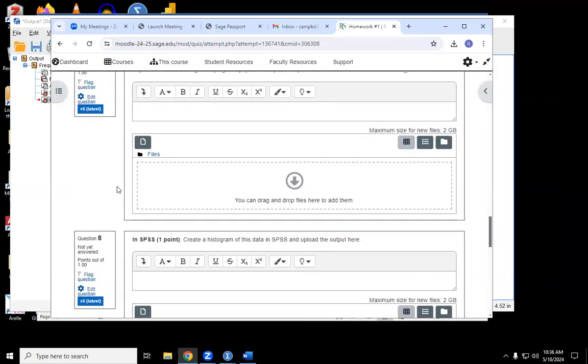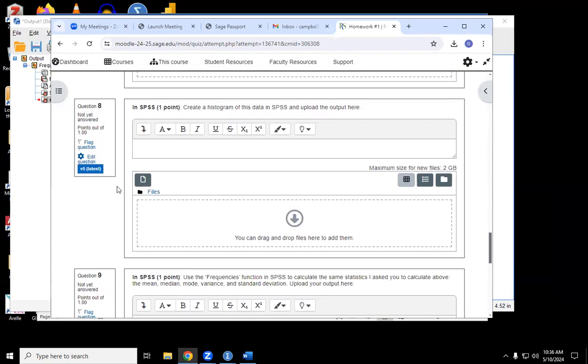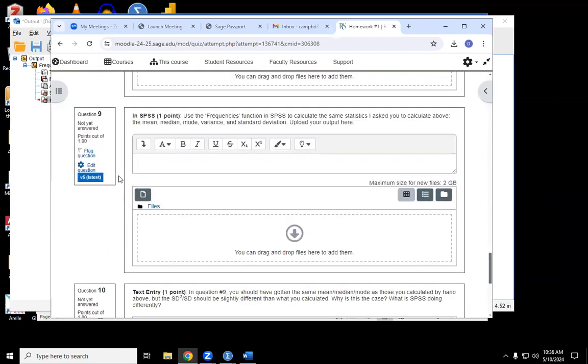And that should cover it. So those are 4 question types that you'll basically see on homeworks and exams. Like I said, sometimes I may be asking you to do the same thing, upload an SPSS output file for an exam.